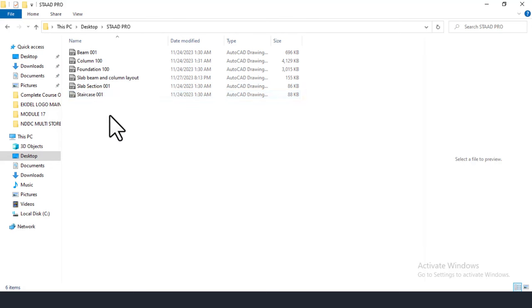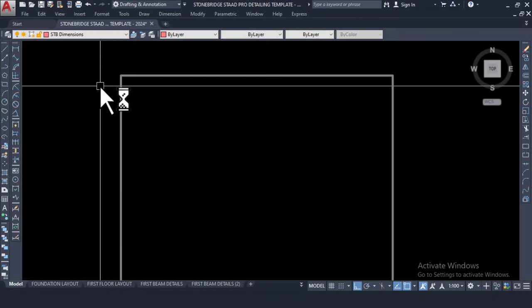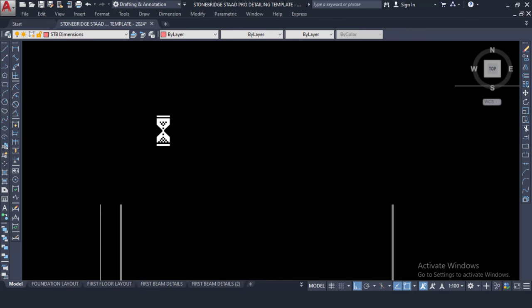Okay, so right now I'll quickly start. I'll begin to paste each of these, the beams, the column, the foundation, the slab, the beam and column layout, the slab section and staircase, into the StoneBridge template, and then you will see how magical this is. Okay, so right now I'll just quickly open the slab section. Let me start from there, and then you will see.